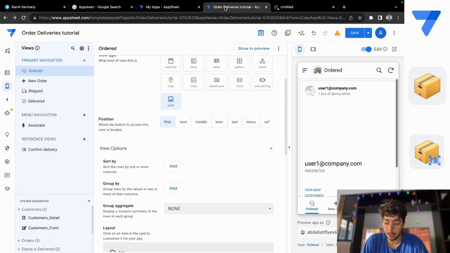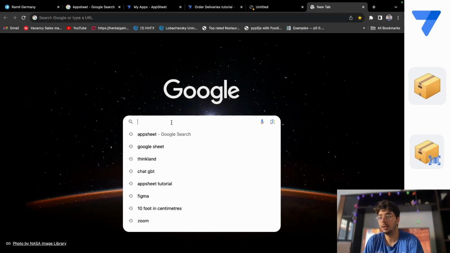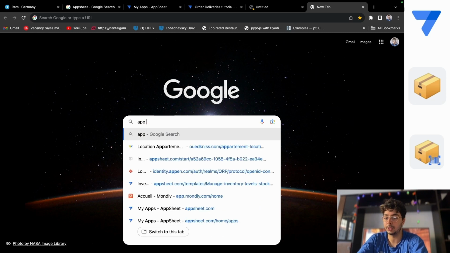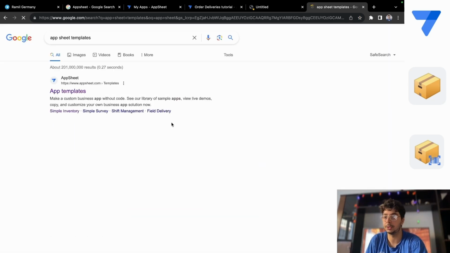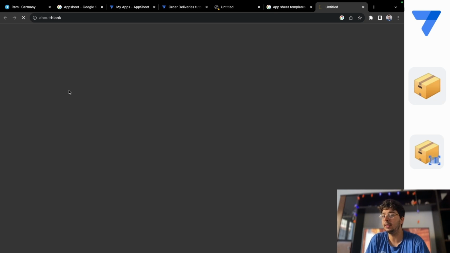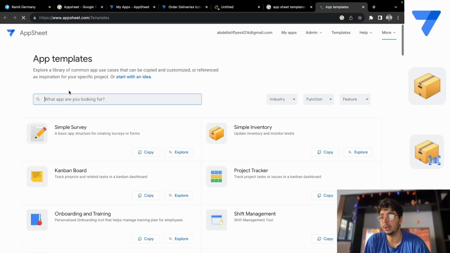Okay, so this is just a tip: if you want to start a specific app, if you don't want to start from zero, you can just copy and customize one of the apps from the AppSheet template. So let's go back to AppSheet templates, and I'm going to put the link for you in the description about the AppSheet template, where you can start from something, like a base of your app that is already there, and you can modify from there.